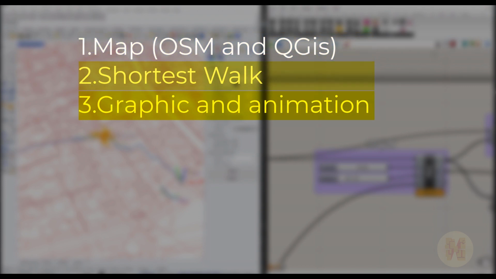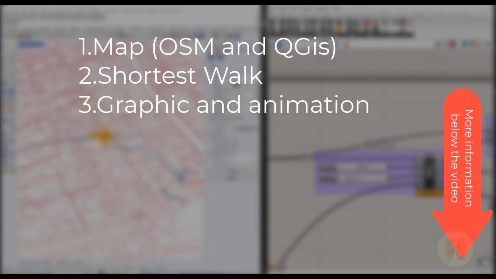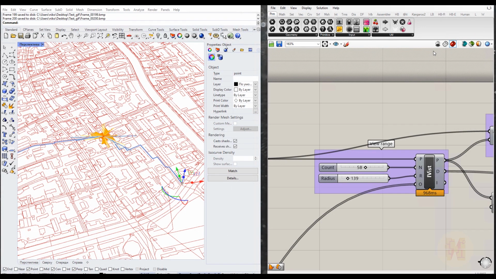All the programs which I will use in this tutorial, you will see below the video. I will leave all the links, and of course I will tell you if you are using something special, not from vanilla Grasshopper.